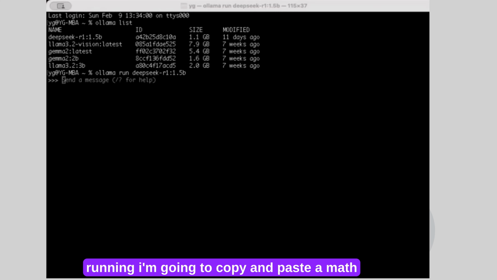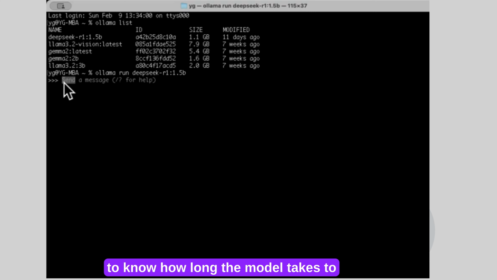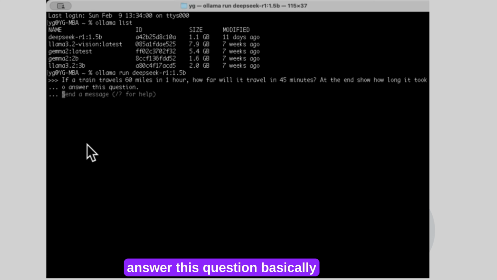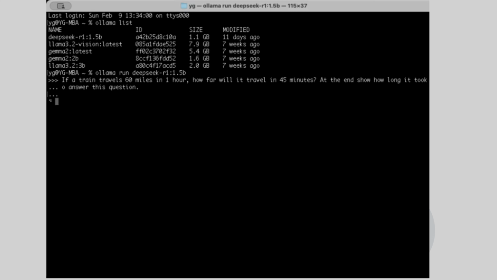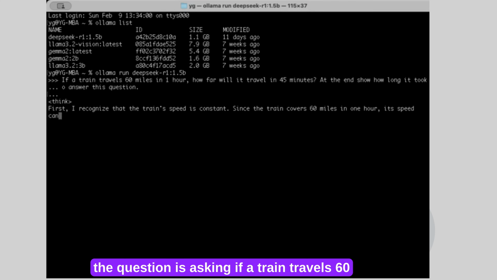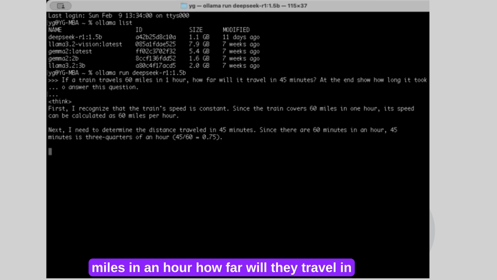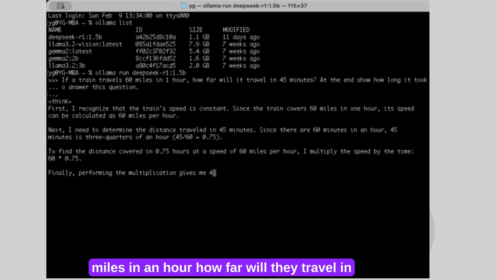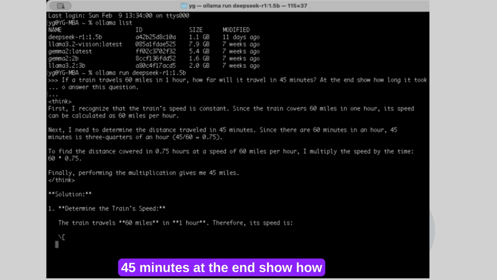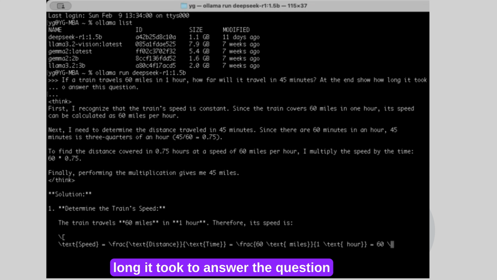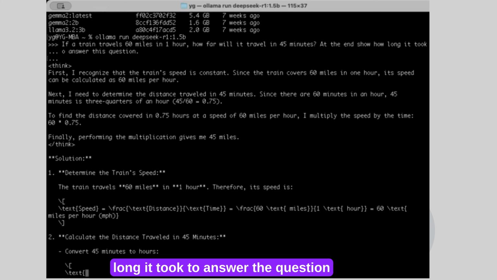I'm going to copy and paste a math question here. And I also would like to know how long the model takes to answer this question. Basically, the question is asking, if a train travels 60 miles in an hour, how far will it travel in 45 minutes? At the end, show how long it took to answer the question.